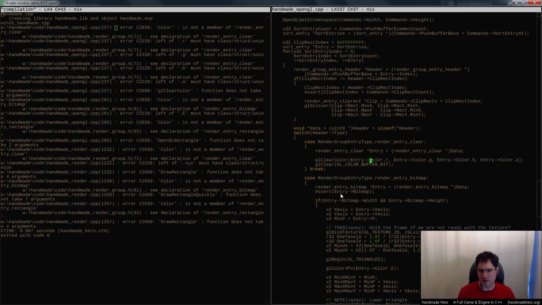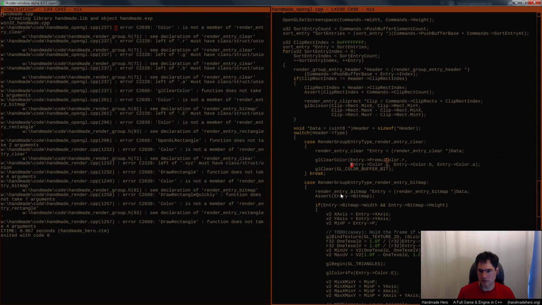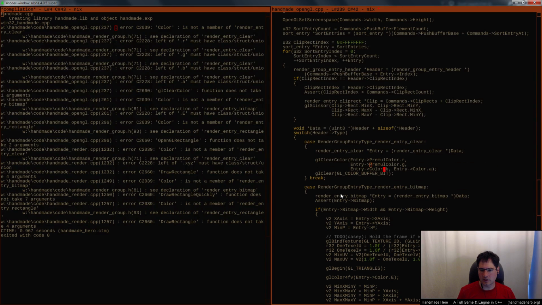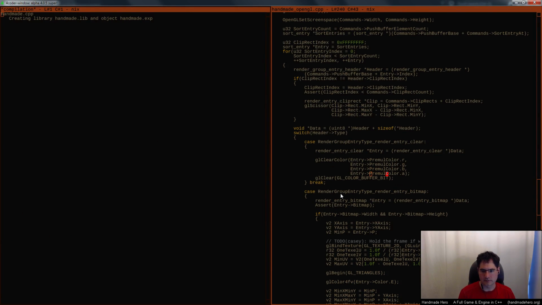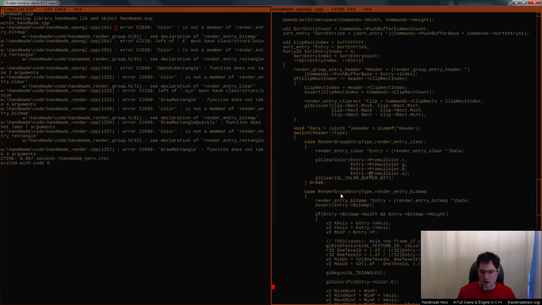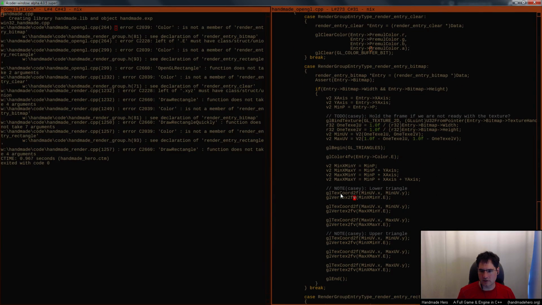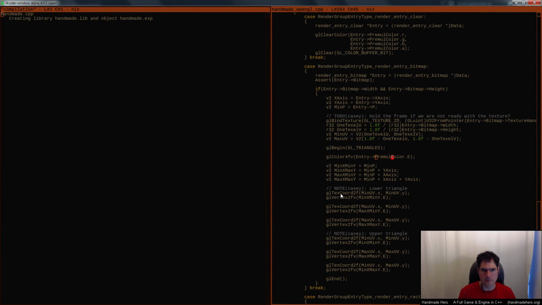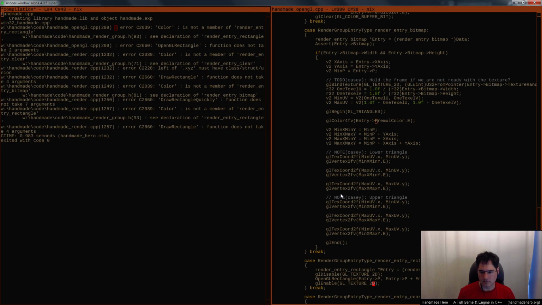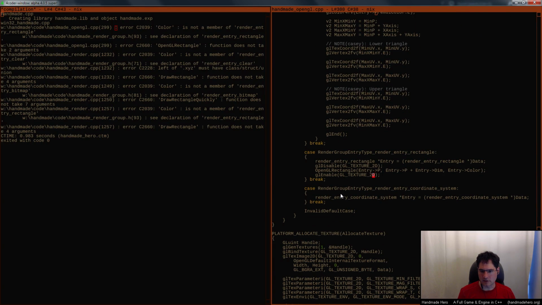And now we've got to fix it in here as well. Pre-mul color. Oops. Pre-mul color, pre-mul color, pre-mul color. And in here, same deal. And again, you can see all these being used as pre-multiplied.